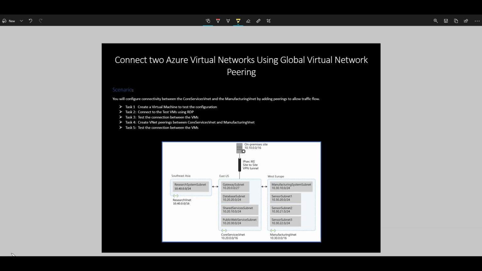This video is a walkthrough implementation of how to connect two Azure virtual networks using global virtual network peering. So our focus in this lab scenario will be on configuring that connectivity between the core services VNet and the manufacturing VNet by adding peerings to allow traffic flow.